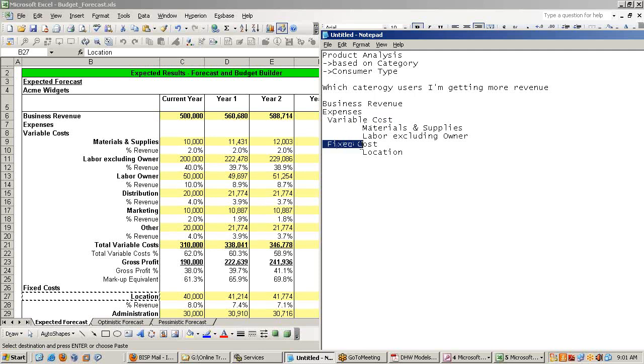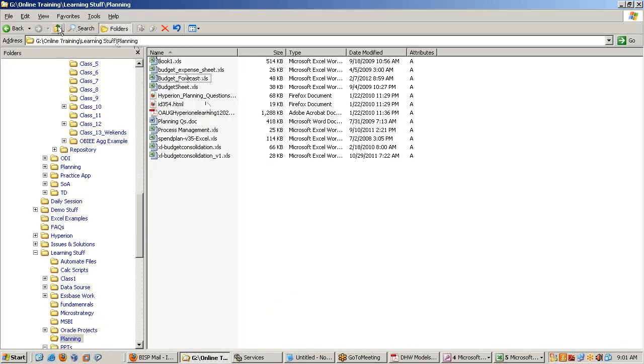Variable cost and fixed cost. Under variable cost, these kinds of expenses. In all the requirements, the hierarchy is mentioned somewhere or other. We have to identify what the hierarchy is. Sometimes it is not visible like this, and sometimes it is explicitly given by the business.